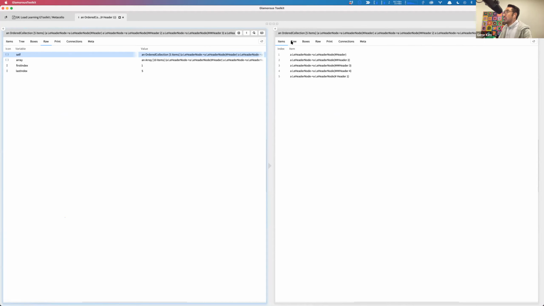Why am I expecting to see edges? Oh, root goes to header. Root goes to, that's not right. Is it correct? No. This should be from here to here.